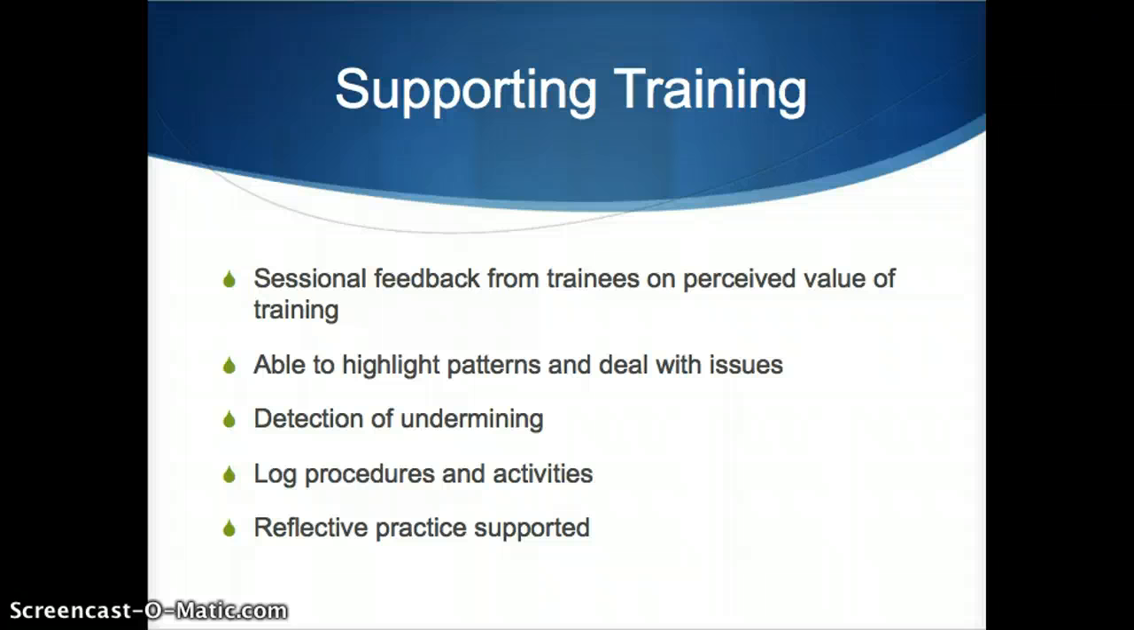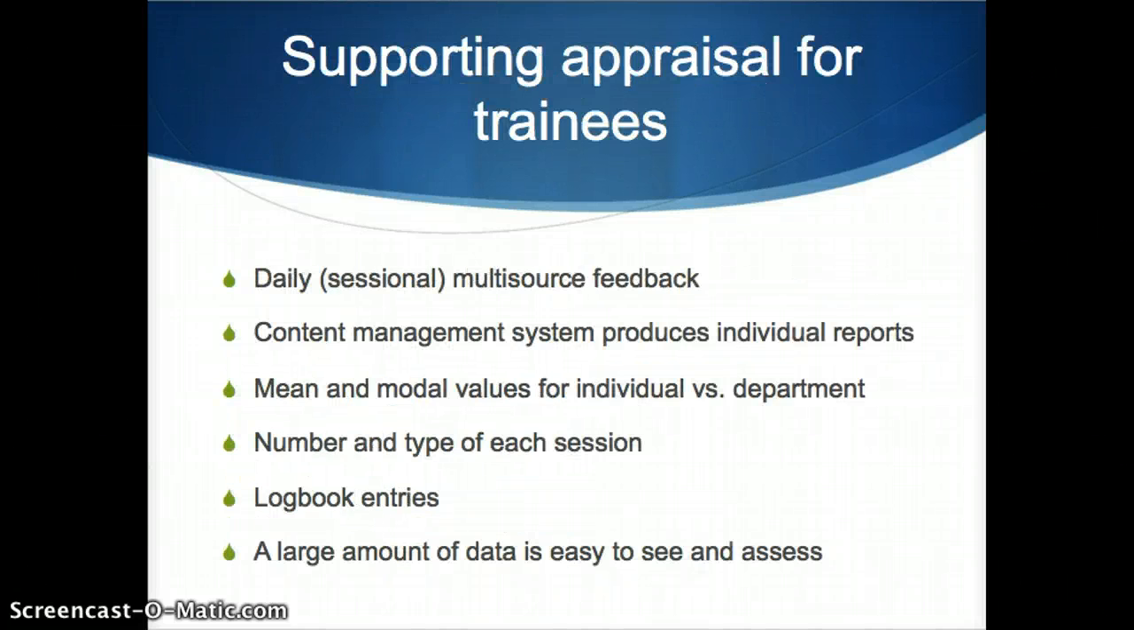The app supports training because trainees can provide sessional feedback on their perceived value of the training they receive. You can also use the content management system to highlight patterns and deal with issues that arise during training, and as I've mentioned, you can use it to detect undermining. You can also use it to log procedures and activities, and reflective practice is supported by the use of the app. You can also support appraisal for trainees by use of the training feedback section, so you get daily sessional multi-source feedback.